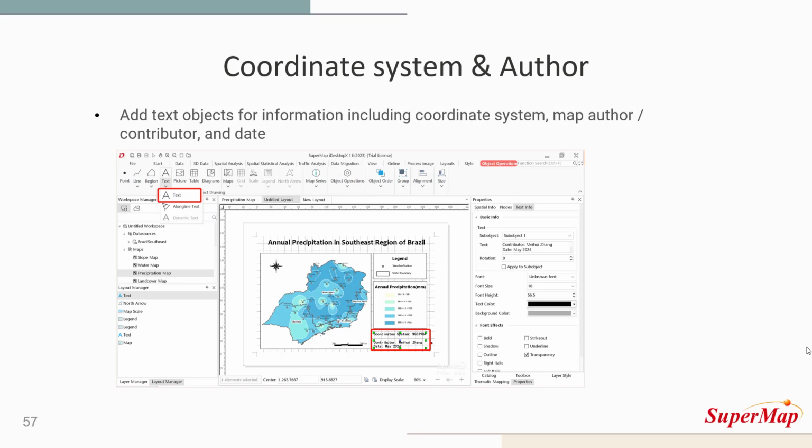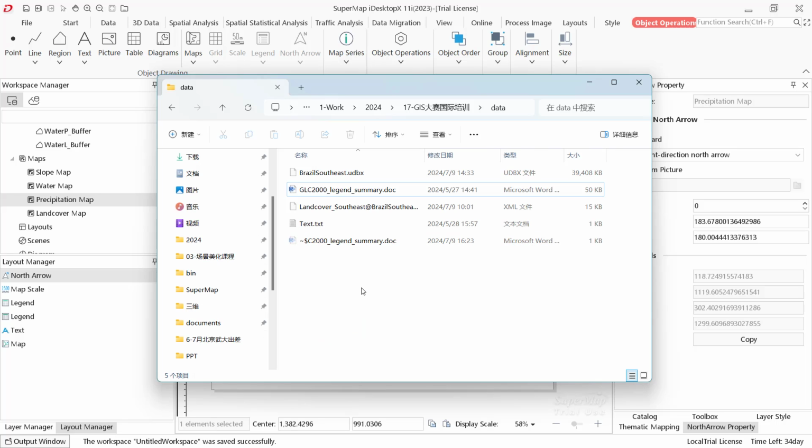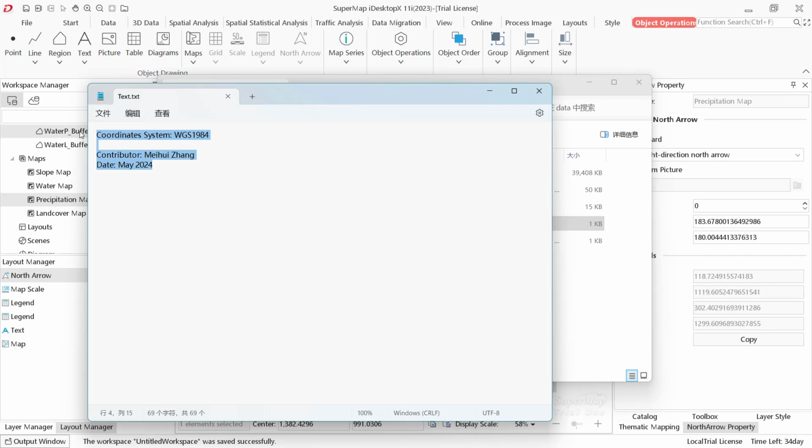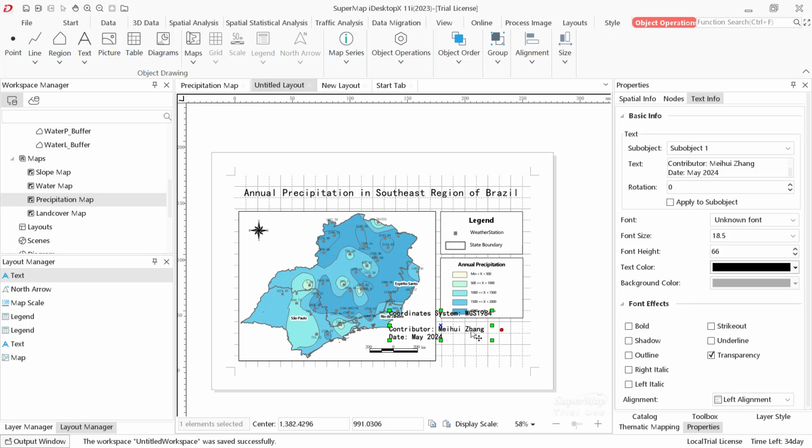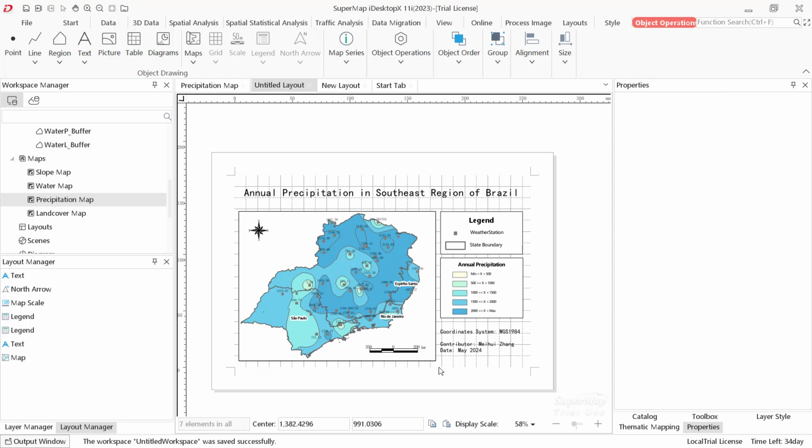And at last, if we want to add more information about this map, like the coordinate system and the author, we can also add a text to this layout. In the data folder, we can find a txt document. Open it, we can see the information about this map. Copy it and add text to this layout. For this text, we can change the font size to 15 and drag it to an appropriate position. Okay, that's all about this layout.